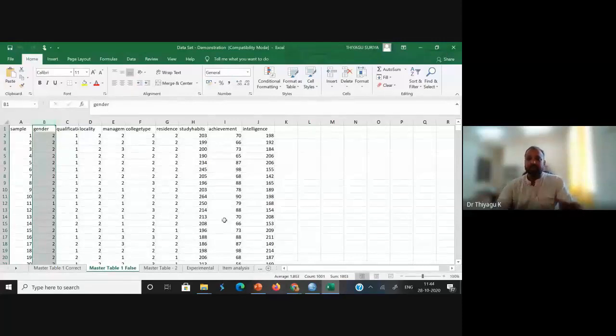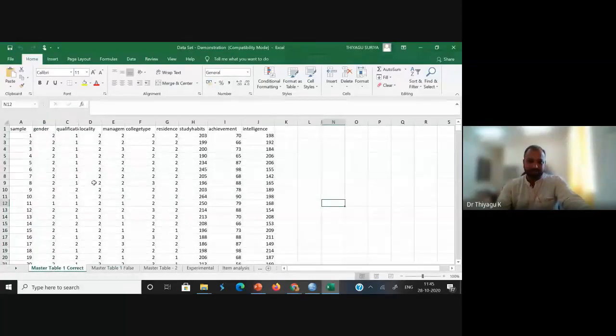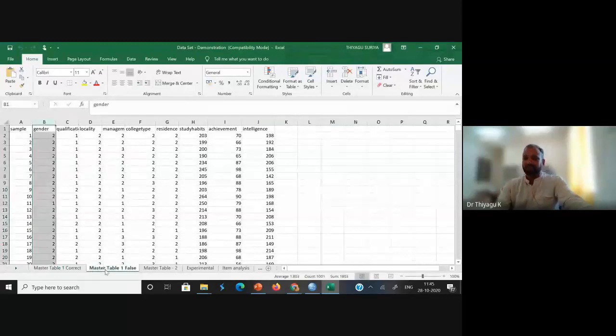This is a data set. I'm using the data set master table one, false. Kindly see, I'm not taking the master table one, correct, because the correct data is there. I'm selecting the master table one, false. I want to check whether the data which I typed here is everything correct from my end. I want to ensure that. How can we ensure it?